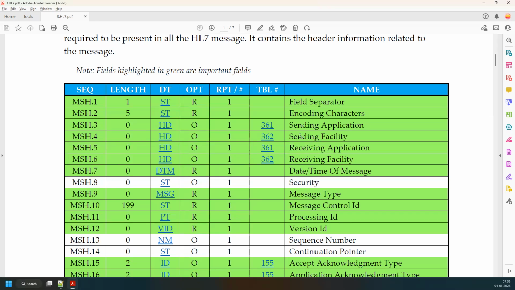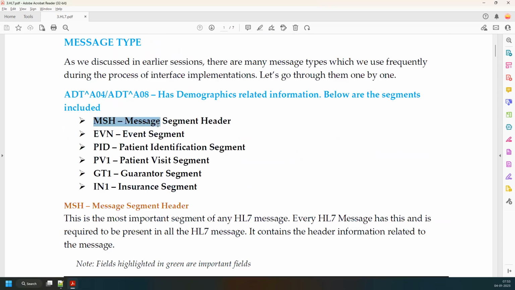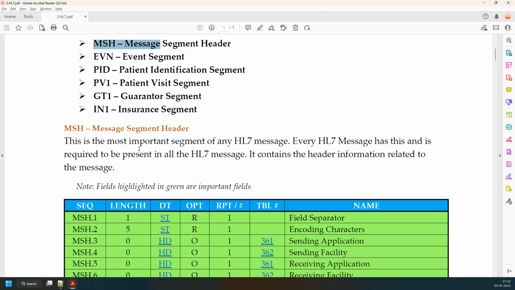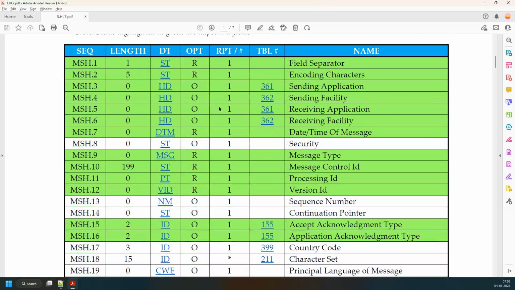Okay. So we'll be going through this particular table for each of the segments. For all the segments that are there as part of the ADT message, we'll explore what fields are present in this tabular format. One other important thing: whatever you are seeing highlighted in green here are the basic fields that we usually talk about during our real-time implementations.